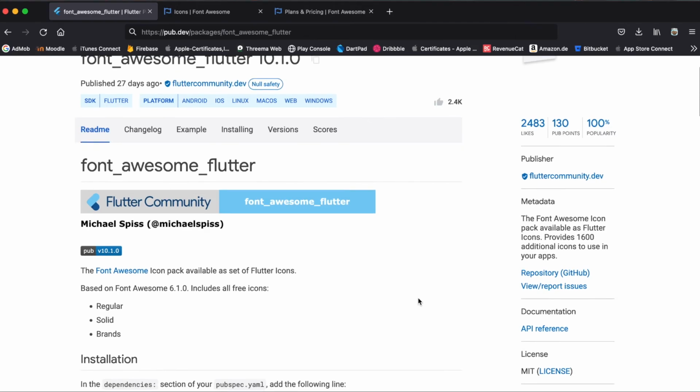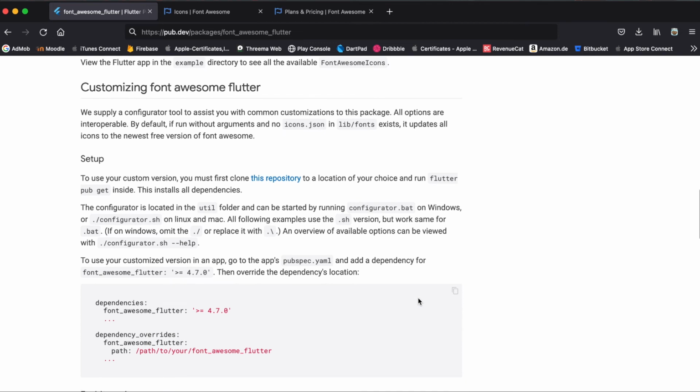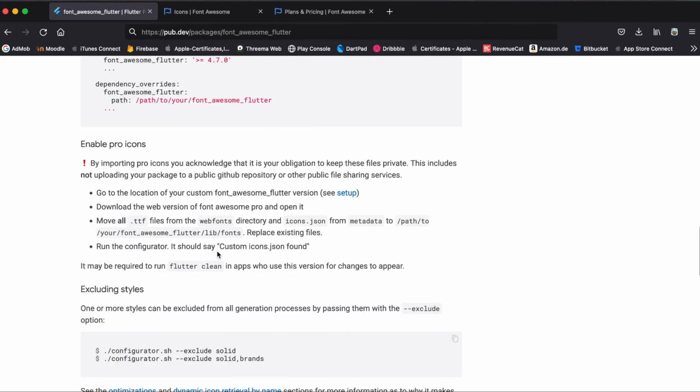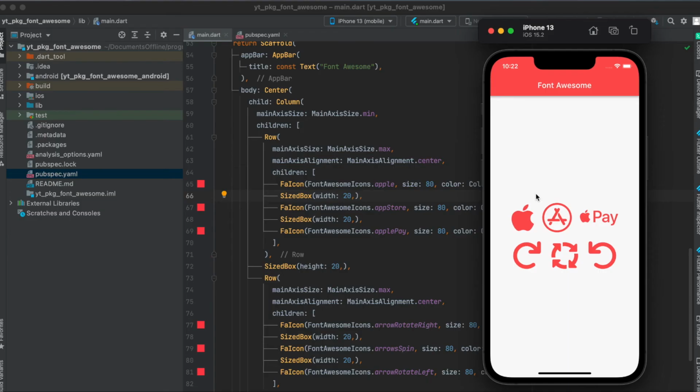FontAwesomeIcons.apple. If you want to use the Pro icons, then in the README file of the Flutter package, there is a small setup you have to do so that you can use the Pro icons. But I'm not going through this in this tutorial, since I simply wanted to show you the normal free icons.